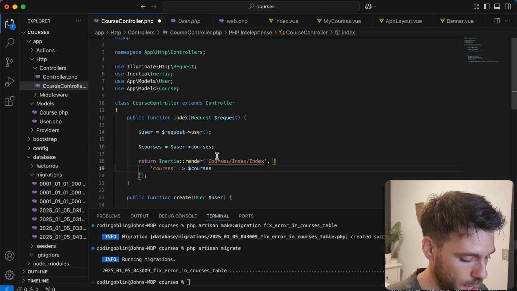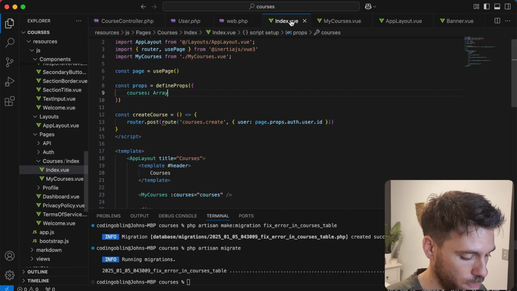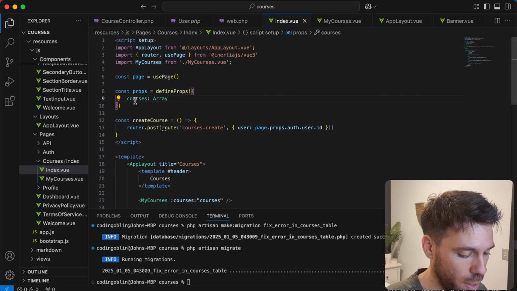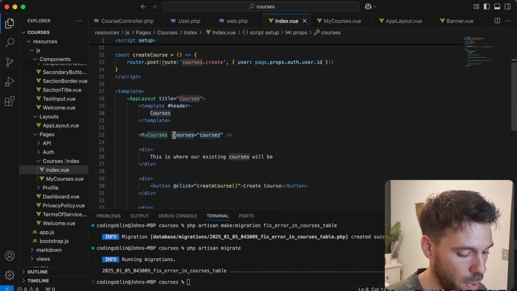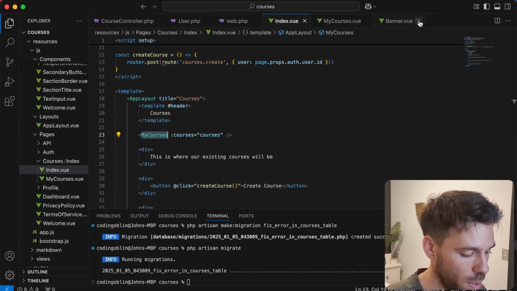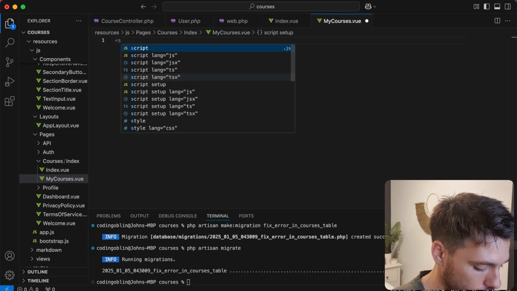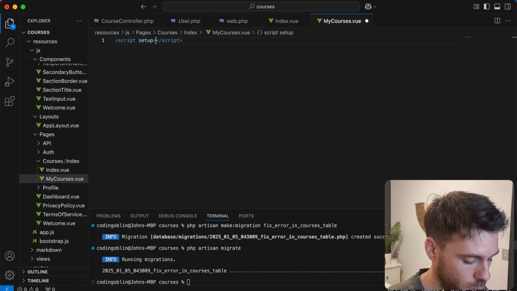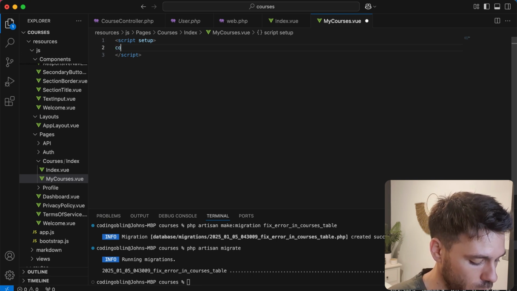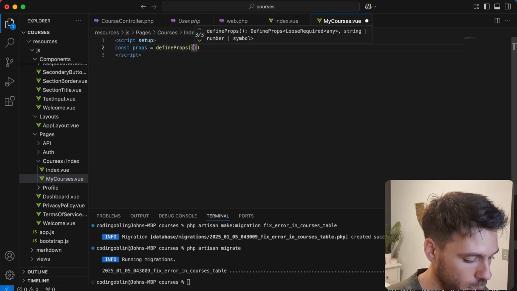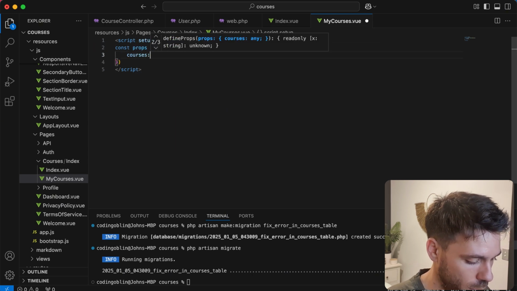And that's that. So now if we come to our index, and we've already defined the props courses, and we're passing it to my courses. So if we go to my courses, let's just tidy this up a bit, there's a lot going on. And we can start creating this component. So we need to do a script setup. And in this script, we want to have our props. So we can say const props equals define props. And once again, we're going to have courses, and it's an array.